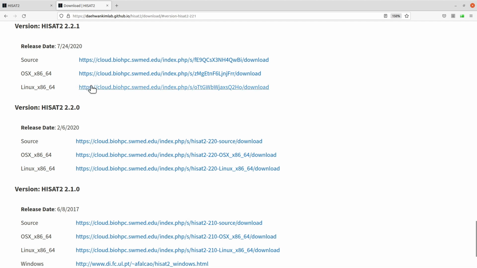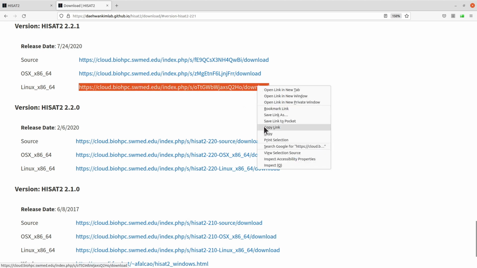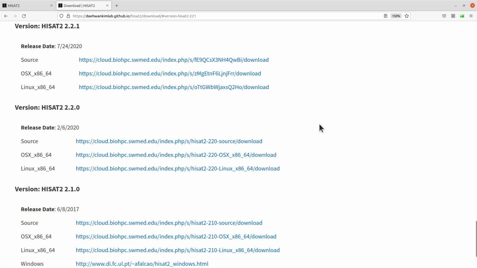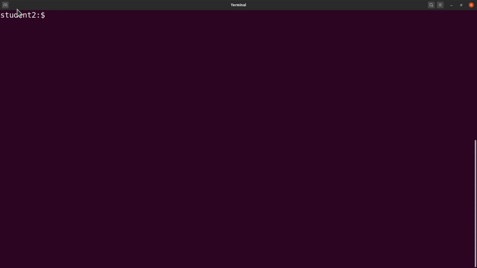To download, you can click it, or you can also use the command line. Because I'll use the command line to download, I'll just get this link. So I'll copy it, I'll right click and then copy it. That is what I need. And then I'll move to the terminal. So let's go to the terminal.